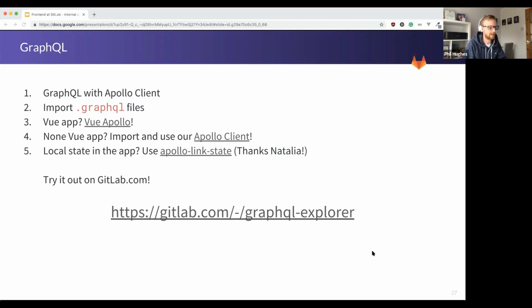And if you need any local state, please use Apollo link state. This was brought up by Natalia. It's something that I hadn't even thought about. So please use Apollo link state, and you can try it on gitlab.com there. There's not very many queries there to do, but it should give you a rough idea.